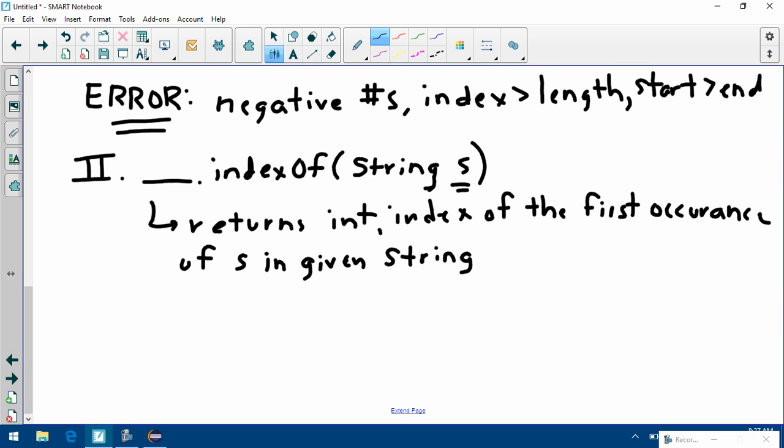Any guess what it might return if the thing you're looking for isn't in the string? Well, it would need to be an index that couldn't exist. That would mean not in there. So it returns -1 if it's not in the string.